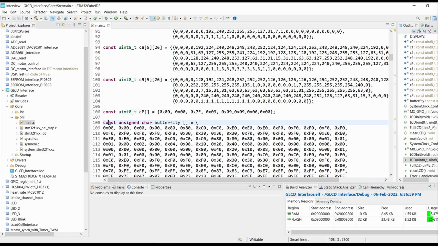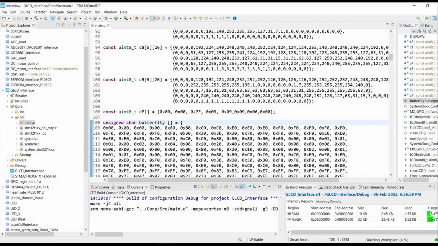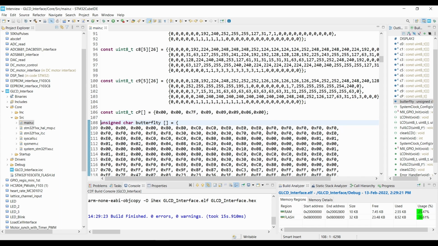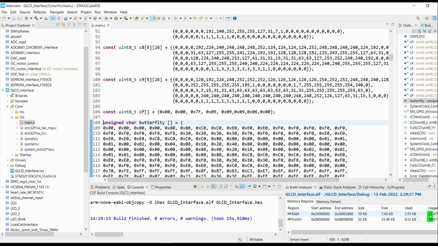Here one thing I want to show you is, when we don't use the const keyword and we build the program, all this 128 by 64 data will get stored into your RAM, and this will automatically consume a large space in your RAM, which we don't want. In the right hand corner you can see that the RAM usage is 25.47%, that is used is 2.55 KB and free is 7.45 KB. We want to consume less RAM, so we use the const keyword.